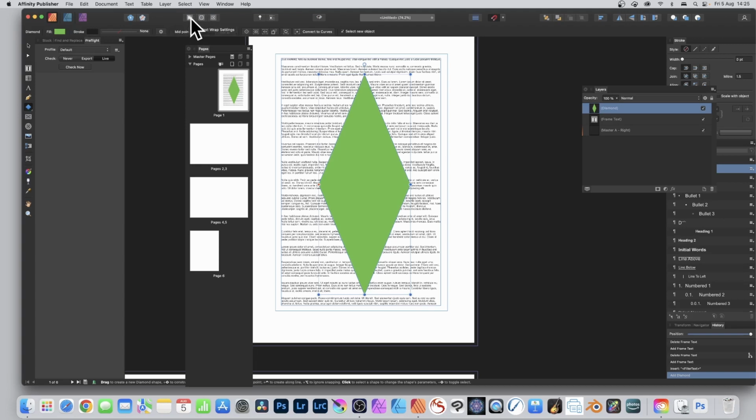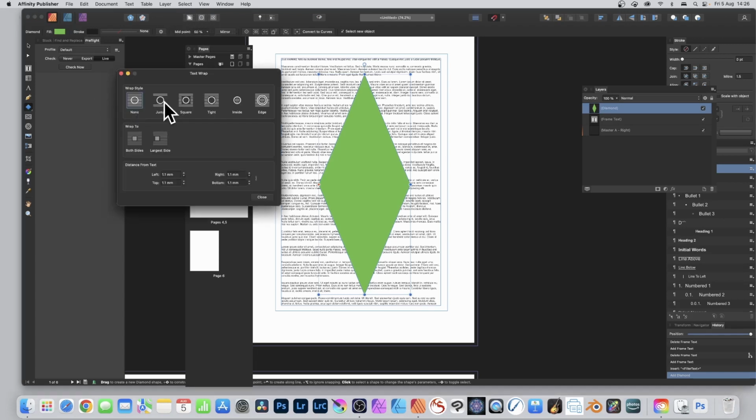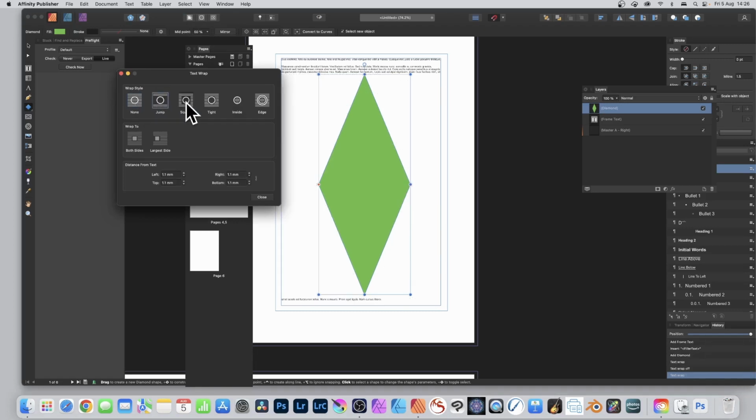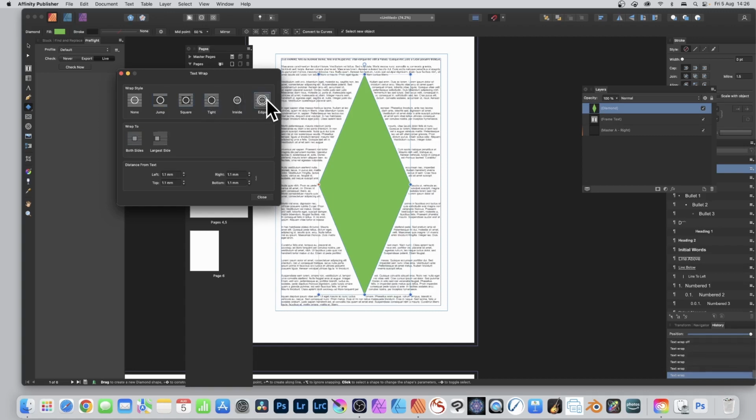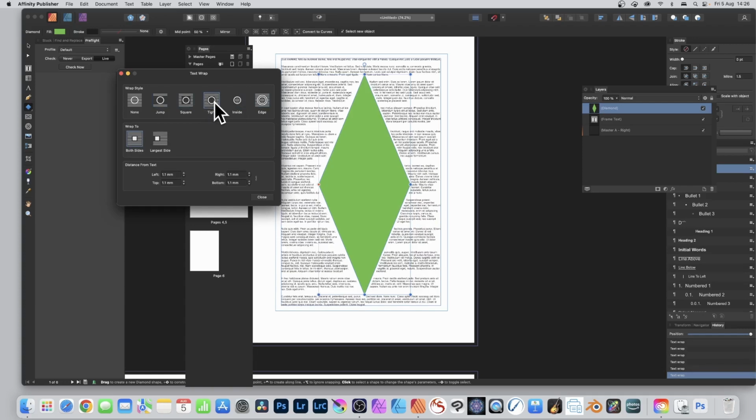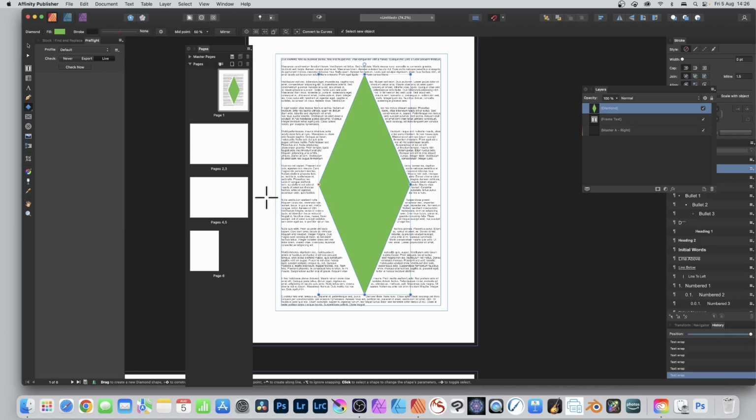You've got text wrap options or settings. Select that. And you can see you've got here jump or none. Obviously, you can put it back to the default. Jump, square, tight, inside, edge, and so on. I'm going to go with tight. Tight's probably the easiest one to demonstrate. You can also change the distance from the text as well. So you can make it, say, 3mm, or just leave it at the default and close.